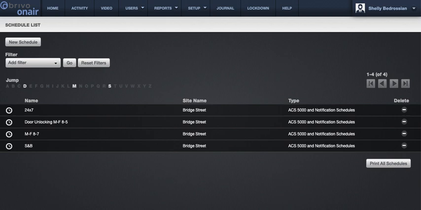The first thing you need to do for either method is create a schedule that will dictate when a door is to be unlocked. My suggestion is to incorporate the words door unlocking somewhere in the schedule name. That way it'll be easier to identify if you want to go back and modify it. We're going to use a schedule I've already created: door unlocking Monday through Friday, 8 to 5.